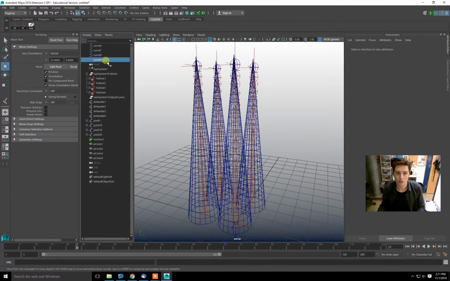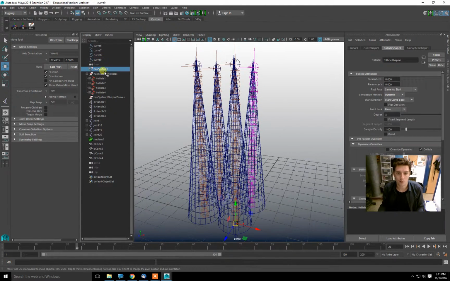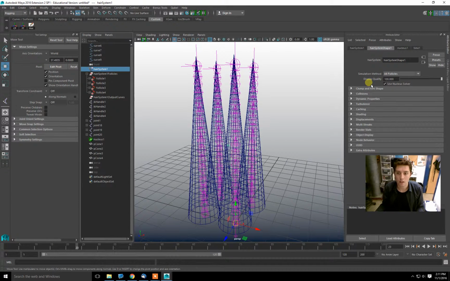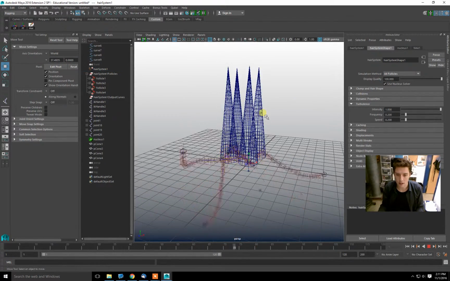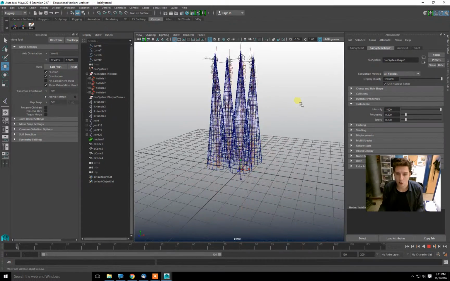Why is that? Well, these curves are dynamic, but they have nothing that's really happening to them. There's no gravity, there's no turbulence. So the easy thing we can do is just go into turbulence, increase the intensity, and we'll play, and all of a sudden we can see they behave exactly as we would kind of hope they would.